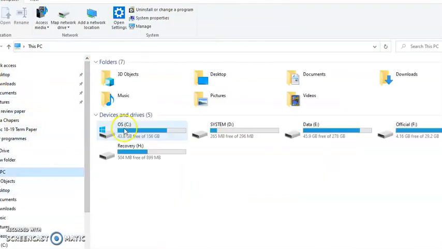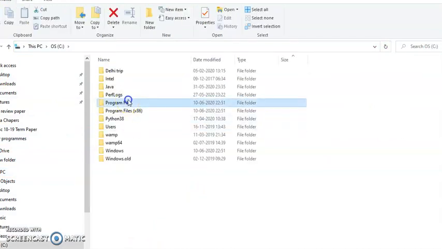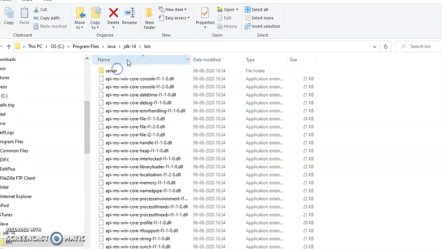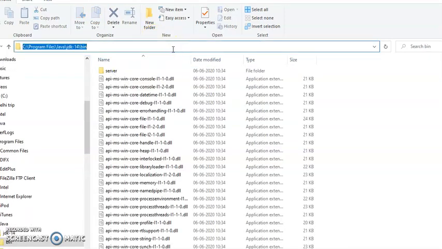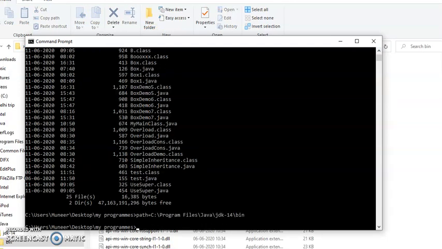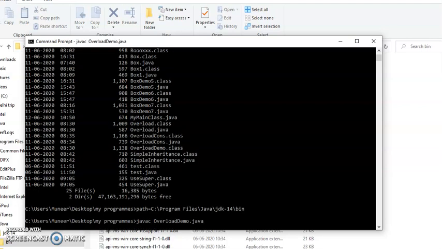That is within the C folder, Program Files, Java, JDK, bin. I am copying this address here. That address should be set as the path, using Ctrl+V. Now I have set it. I am going to compile demo.java, a file I have stored. I'm compiling it for checking.